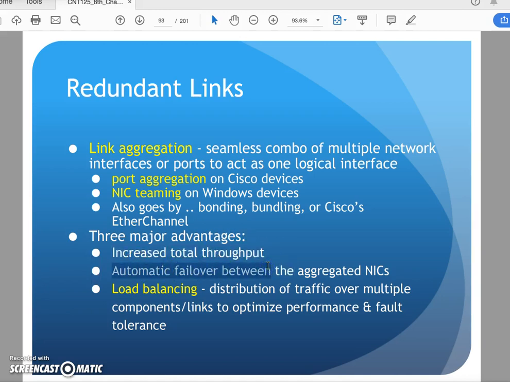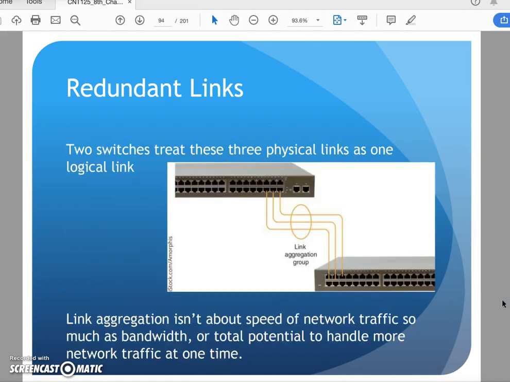If one of those fails, okay, I've gone back to having a 1 gig link between them, but at least it's already there and functioning. I don't have to recable things or reconfigure things. And I can also many times configure them to load balance, where it's using both. Please use both. Don't make it sit on standby. Please use both and have them share the data across both of those links.